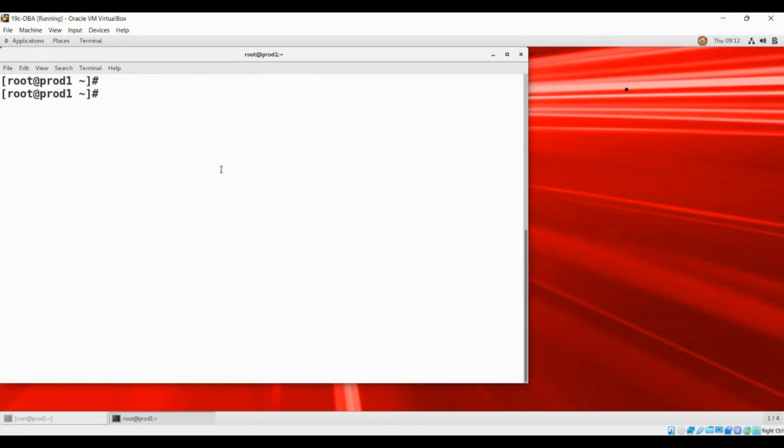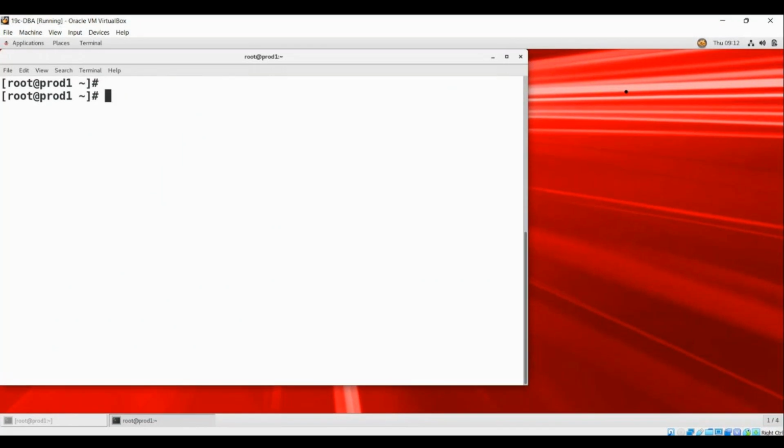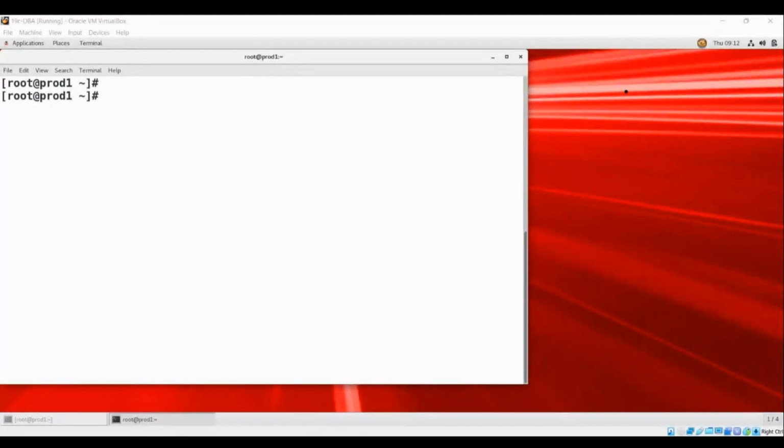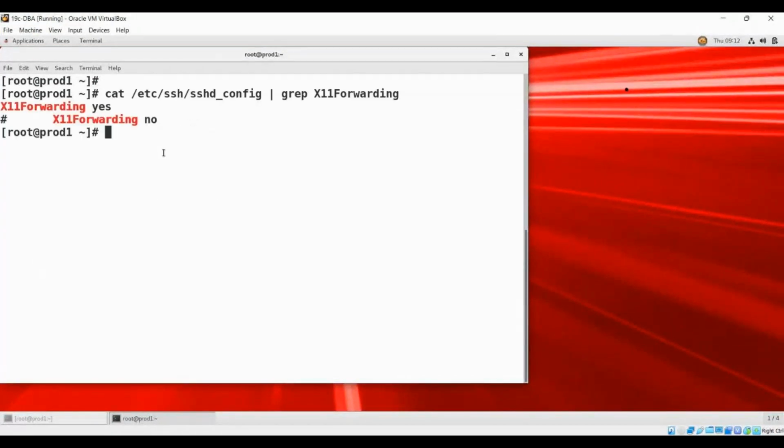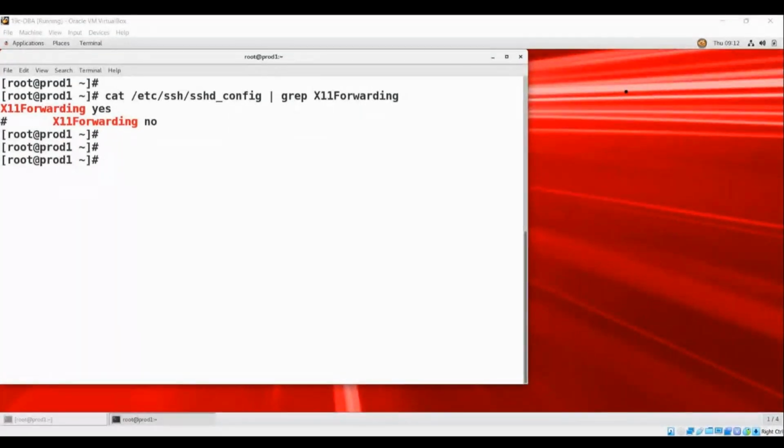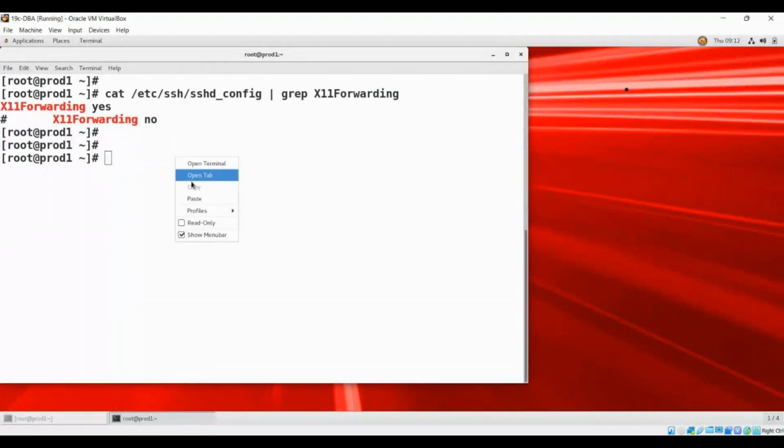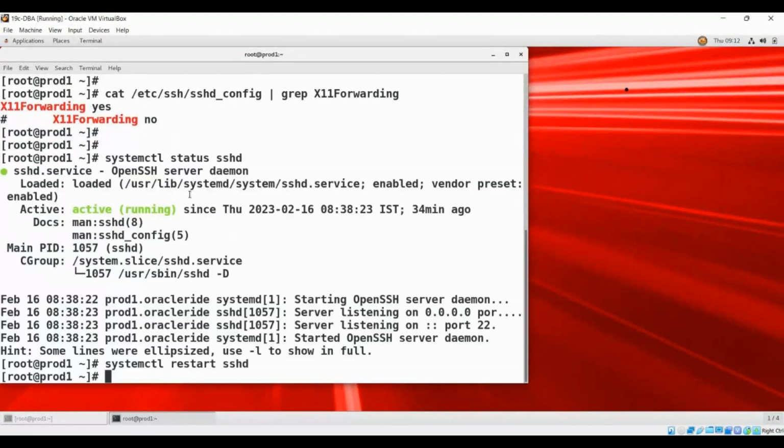Okay, so that is also done. Next we will check what my X11 forwarding setting is. It should be yes. Okay, so this is yes, and if it is no, then you have to change that. Now we will start SSHD if it is not running.